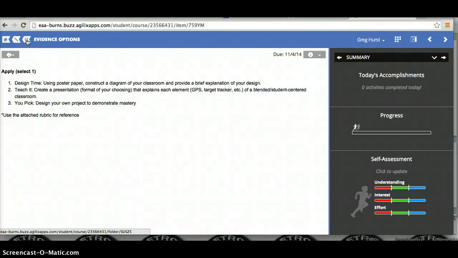I'm going to go back, and some of these activities might be online and some of them may ask you to do things offline. For example, using poster paper, make a diagram. That's something that you could do offline.